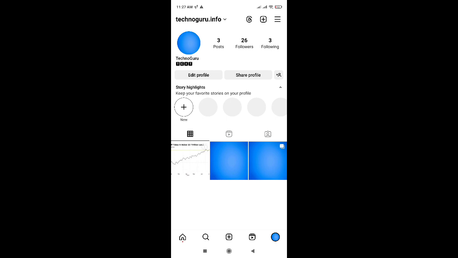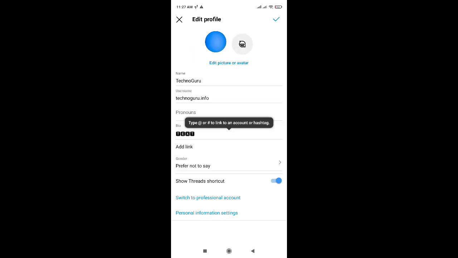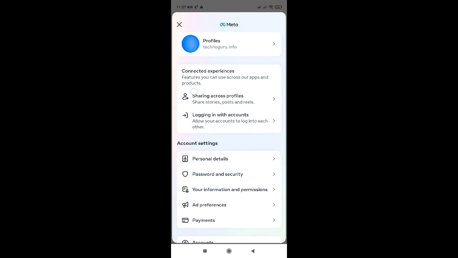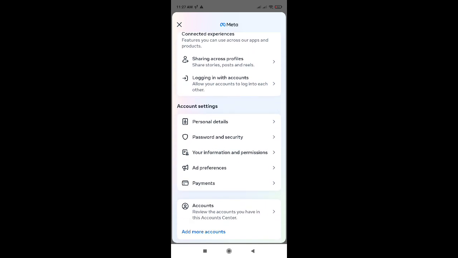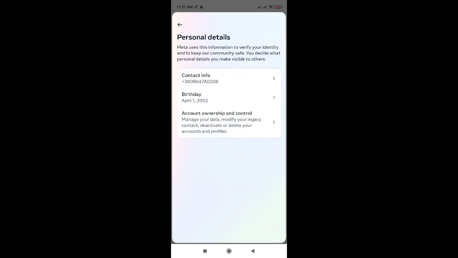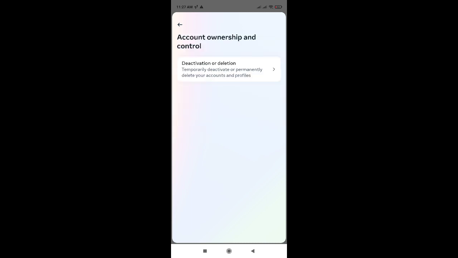Here find the edit profile, click on it, and here find the personal information setting. Click on it, and here we can see our setting for account, and then find the personal details. Select it, and here click on the account ownership and control.